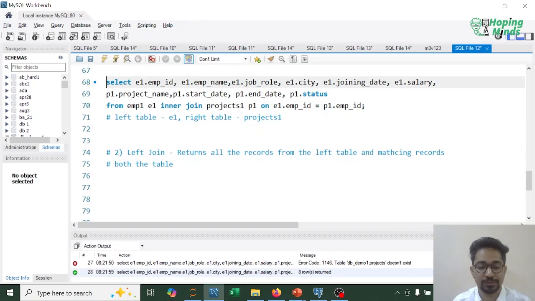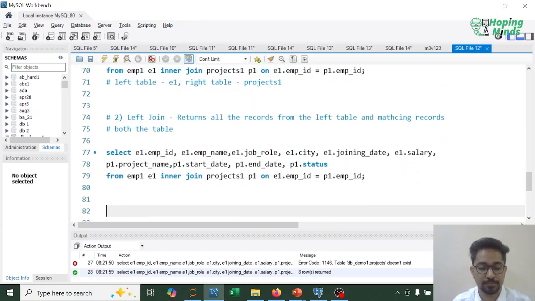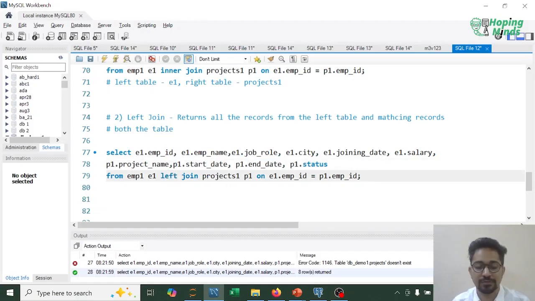So over here, what do I need to write? I'm writing select e1.employee ID, e1.employee name, e1.job role, e1.city, e1.joining date, e1.salary. And then p1.project name, then p1.start date, p1.end date, p1.status. Now instead of inner, I'll be writing left. So left means everything will be included from the employee table. So I'll also be fetching the employee details for employee ID 6 and 8. Let's run this.